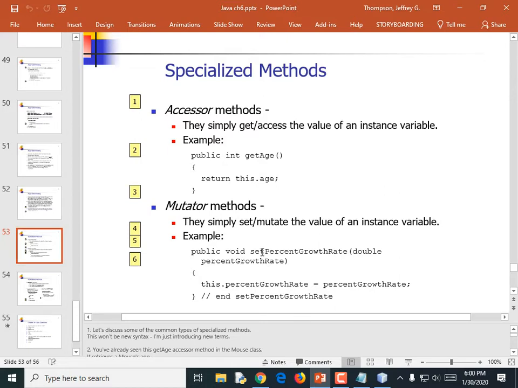So, specialized methods. Accessor methods are getters. We've been talking about getters since the first day, so I'm not going to talk about them. Mutators are setters. Access, you know what access means. You have access to it. Mutating is changing it.